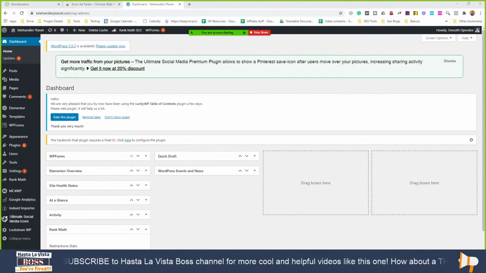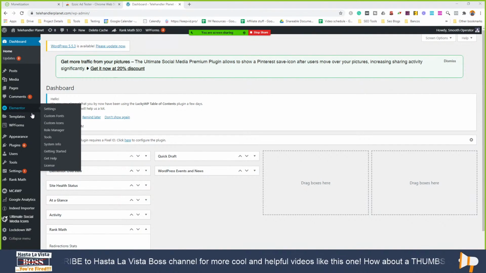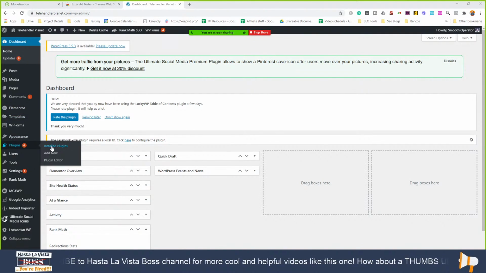Yeah. And you'll need 10,000 sessions a month. So let's go to your plugins, because you're going to use our ads.txt manager plugin to set up your ads.txt manager.